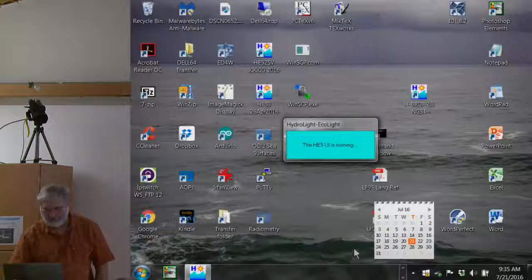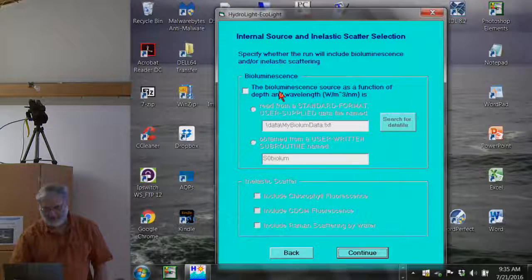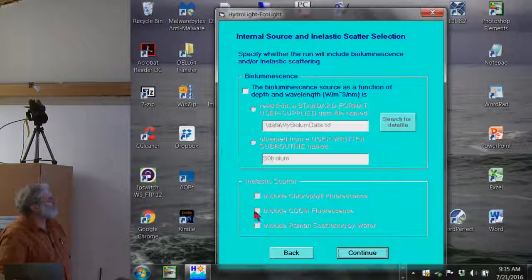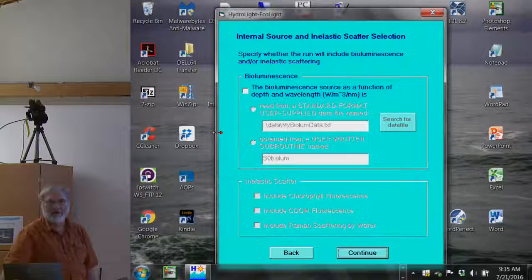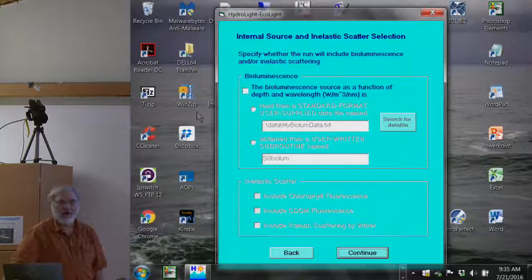Okay, so let's just do a run here, and in a second it'll come up and say you can do all these other things. Well, notice there's a section down here that says inelastic scatter: include chlorophyll fluorescence, CDOM fluorescence, and Raman scatter. That's been grayed out here. Why? Why can't I include fluorescence in this run? Right, there's only one wavelength.